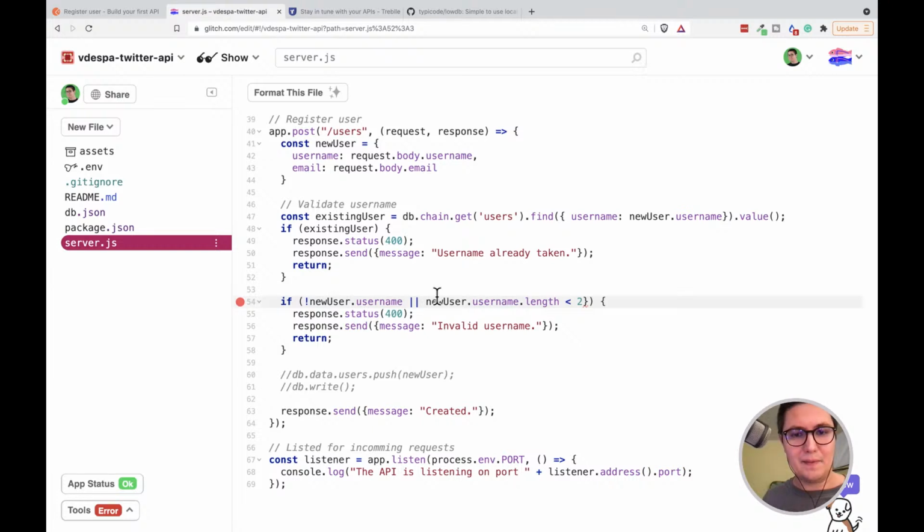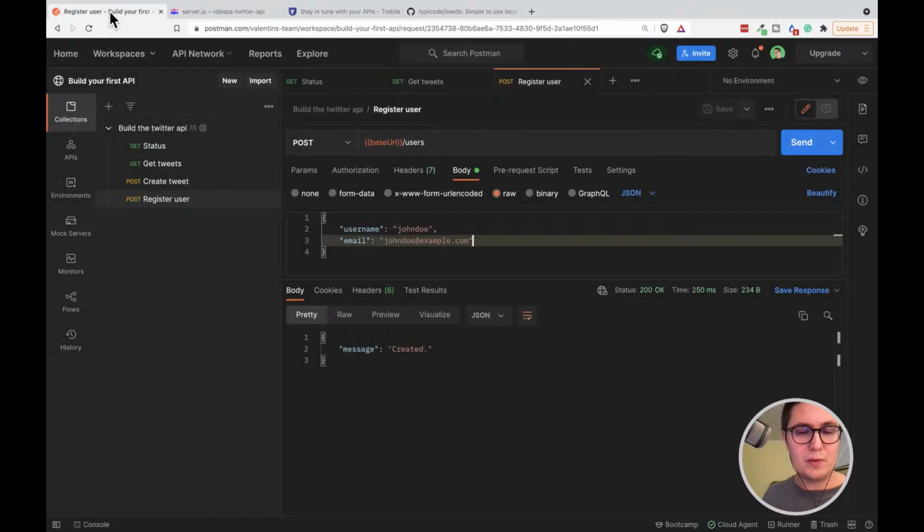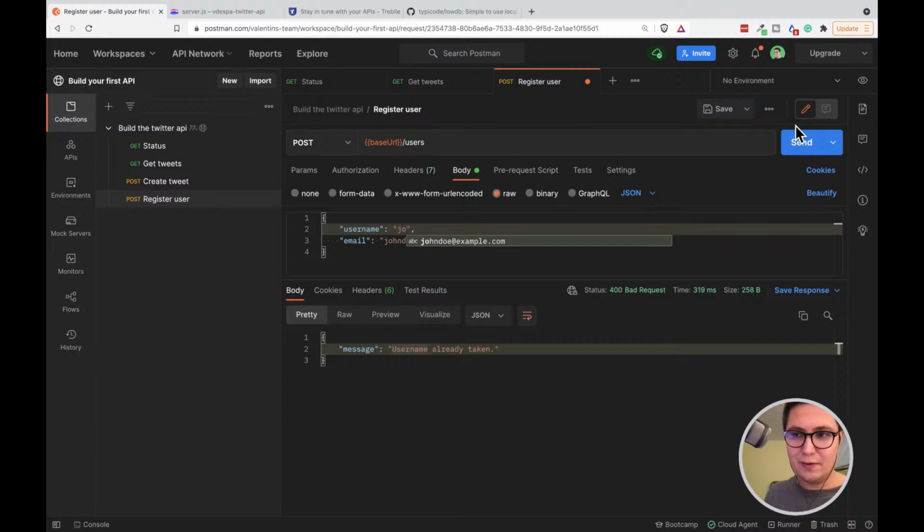So we have this condition, or if this condition is true, so if the username, let's say, contains 1 letter, this will be valid. But then I'm gonna check here to see if the length is smaller than 2. So again, if it goes into the second condition and the second case is true, then we're gonna get invalid username. Again, let's go to Postman and make sure that this is working properly. So username already taken, perfect. Let's test it with 2 characters.